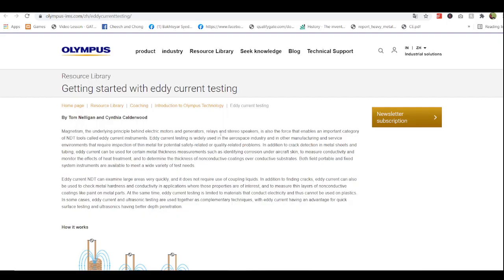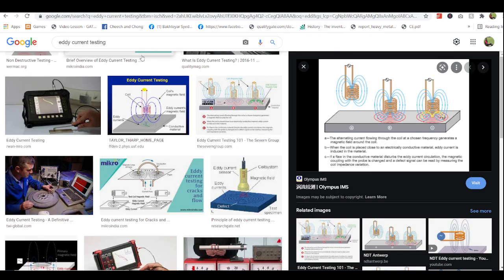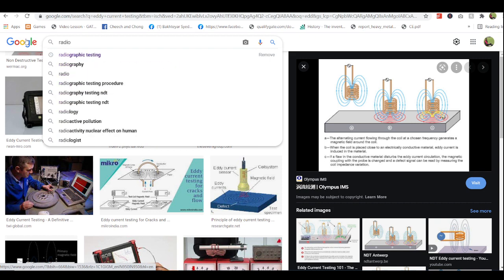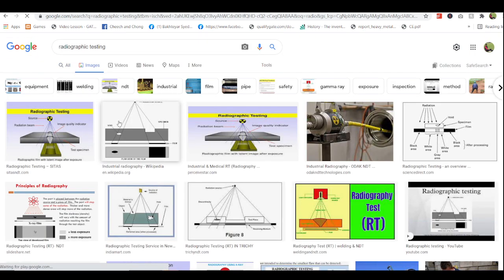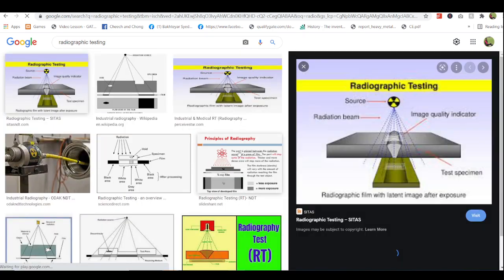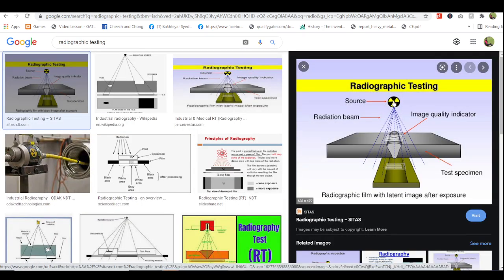Now I will show you pictures. Radiography method. So see here, this is the radioactive source, and this is the specimen. This is a welded specimen, and from this some radiation is coming, and on this screen, whatever defects are present in this portion will be projected here. It will be projected on the screen. So this is radiographic testing.